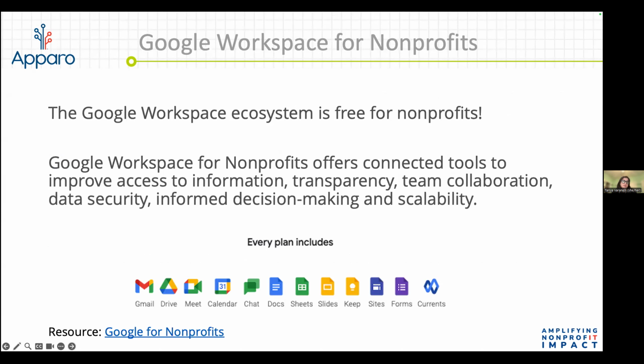I know there might be some people on this call who are using the Workspace tools but maybe not activating the nonprofit benefits. So we're going to talk about how to do that. It's really worthwhile because you get everything here for free. There's no limit on users. Well, there's actually a limit of 2,000 users, which hopefully we'll all be under.